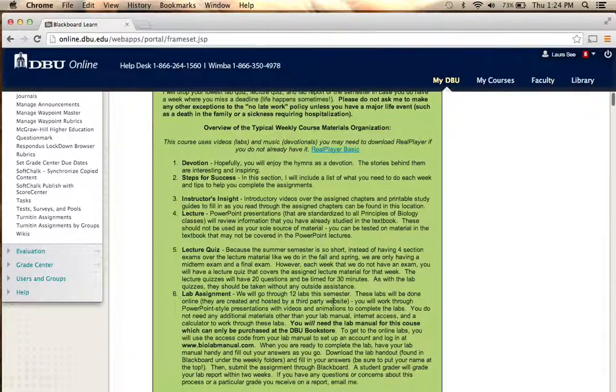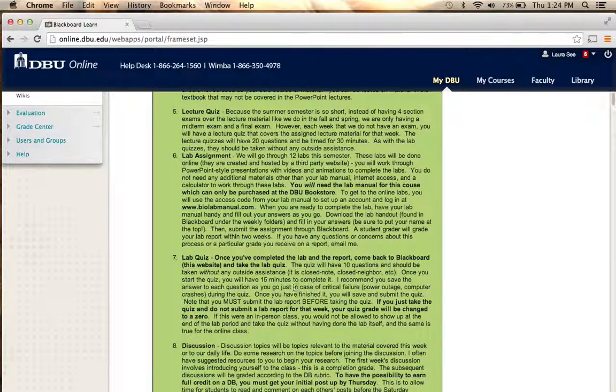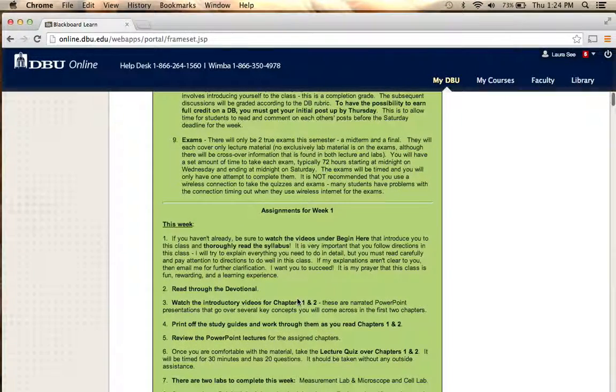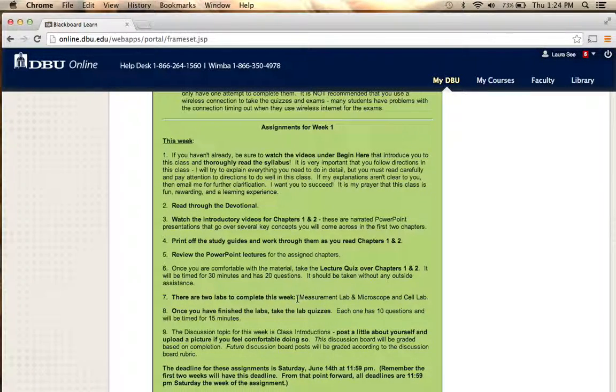There's going to be an overview of what to expect each week. So each week's going to have a devotion, a Steps for Success, an instructor's insight area, a lecture area, lecture quiz, lab assignment, lab quiz, and then a discussion. You might also have an exam, depending on if there's an exam that week or not. So what I do in these Steps for Success is I go through and basically give you what you need to get done that week in order.